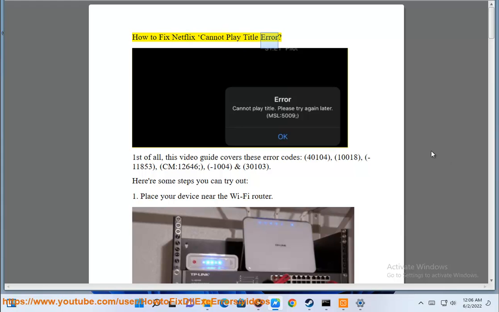Netflix cannot play title error. First of all, this video guide covers these error codes: 40104, 10018, -11853, CM12646, -1004, and 30103. Here are some steps you can try out.